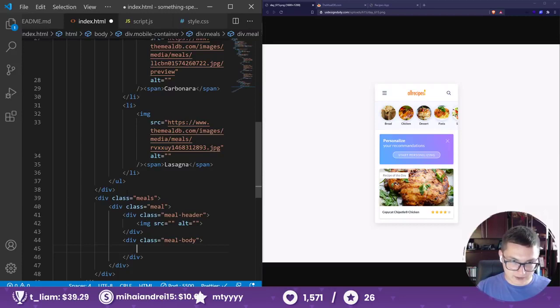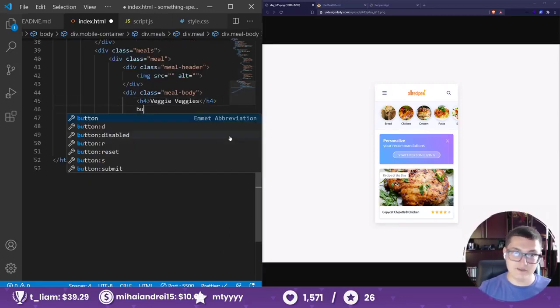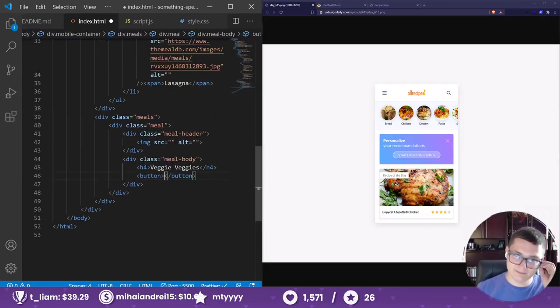So the meal body, which will have an H4 for the title, chicken. No, I want something veggie. What should be veggies, like that. And on the right, we're going to have a button, which will be a heart, so you can save it to your favorite. I think this project will be so big. I mean, bigger than expected.